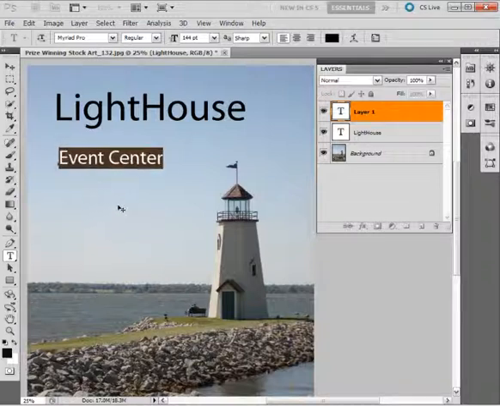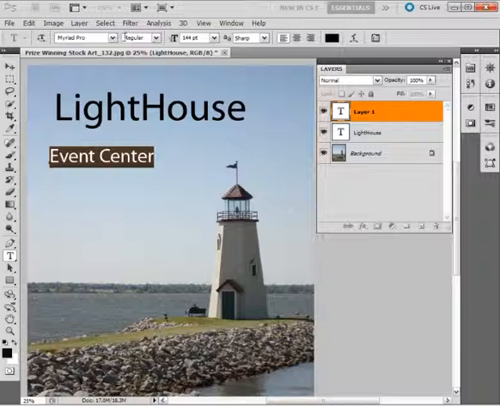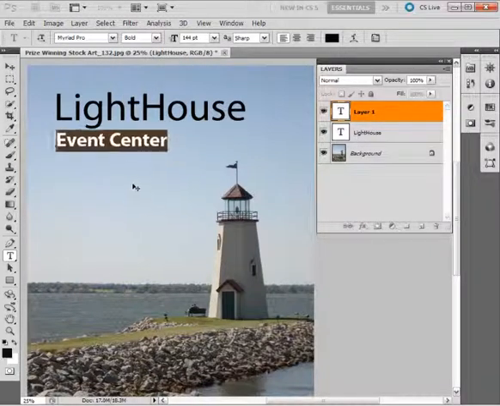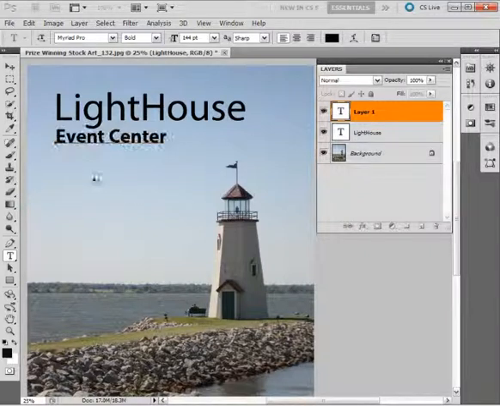Now, this text has a number of options to it. Sometimes your fonts will have different options. So right now I have regular. I can choose something like bold. Okay, that makes it a little bit easier to read when it's small like this.